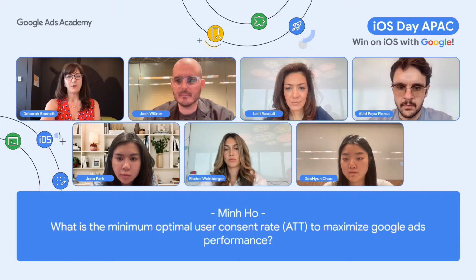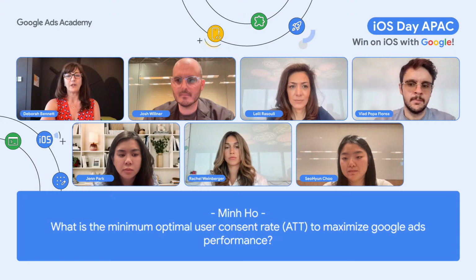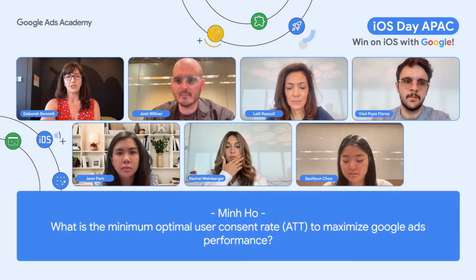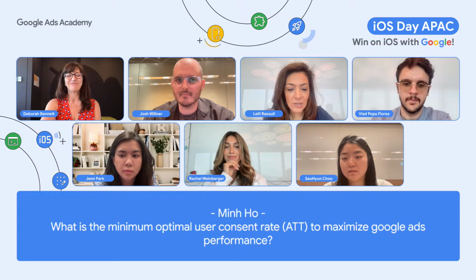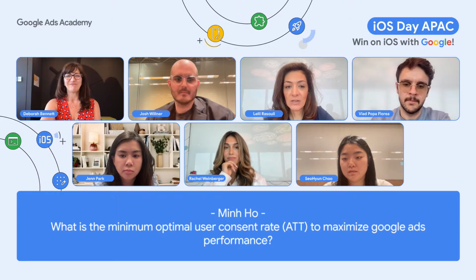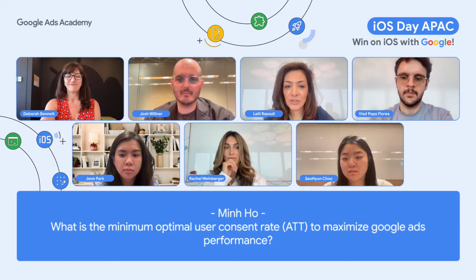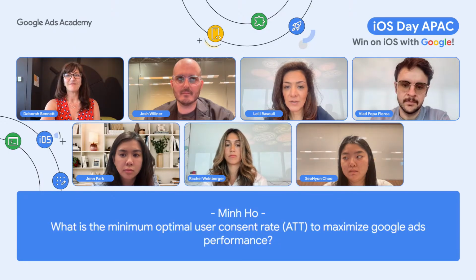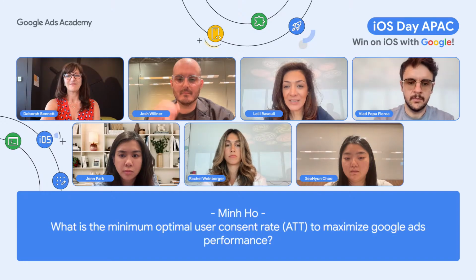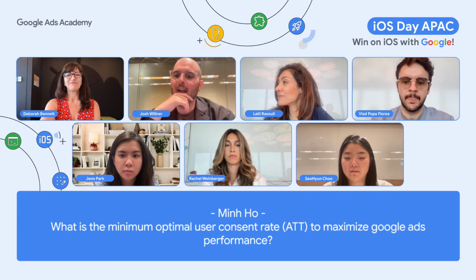What is the minimum optimal user consent rate on ATT to maximize Google Ads performance? The magic question. Anyone want to take this one? I can answer that. With on-device measurement that we are having, on-device measurement with PII and on-device measurement with event ID, we are helping to attribute click and conversion when there is no consent. So there is no optimal required ATT consent on users.